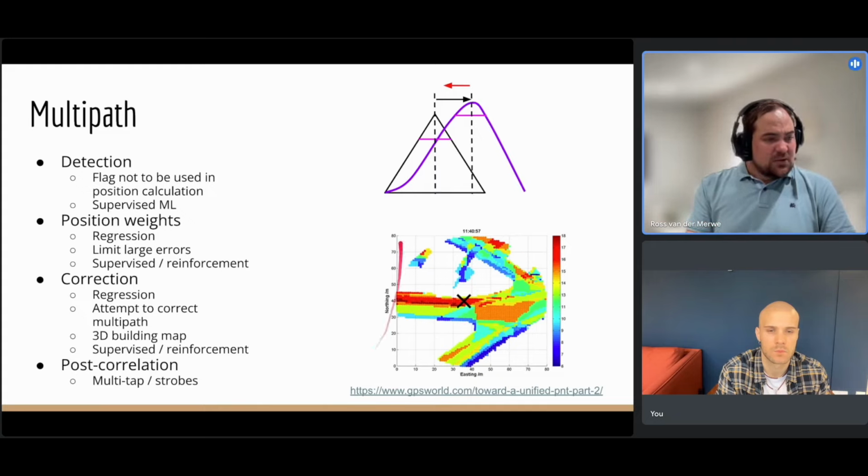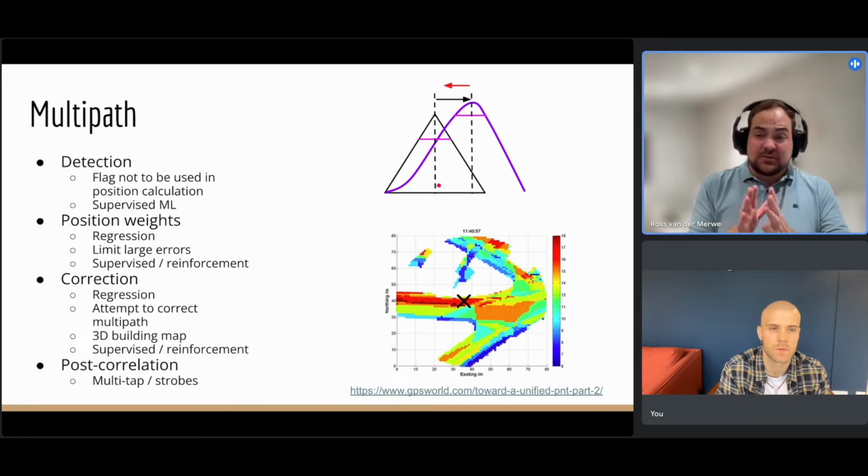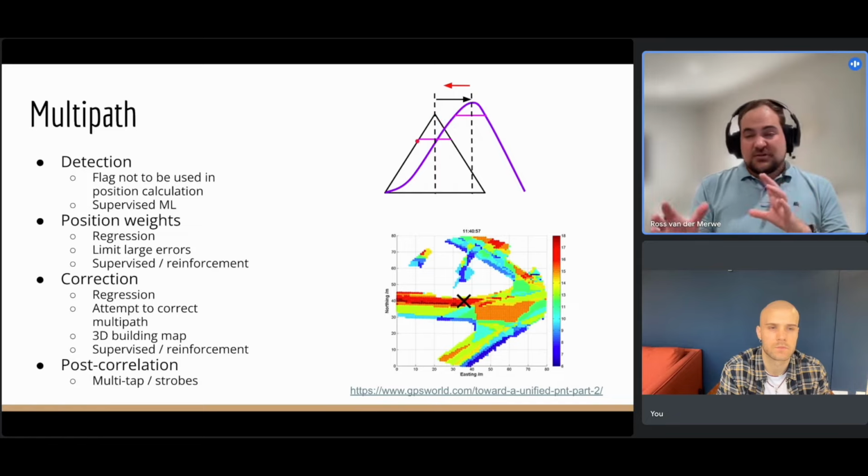And then a small point here is that getting this triangle is not as easy. It's not trivial. Most receivers try to limit processing, so you only have 1 or 2 samples on this triangle. So then to be able to correct this, you'll need more information. This is where multi-tap correlators or strobe correlators come in, but then you have a much more expensive receiver.